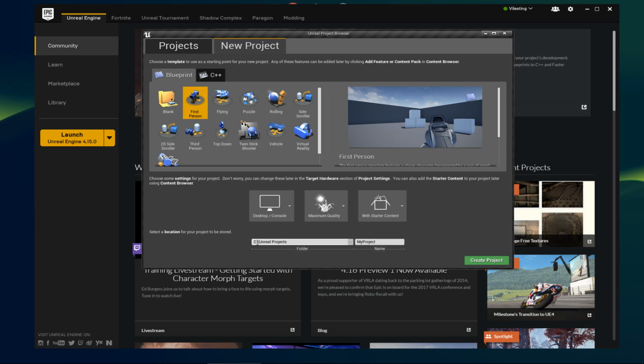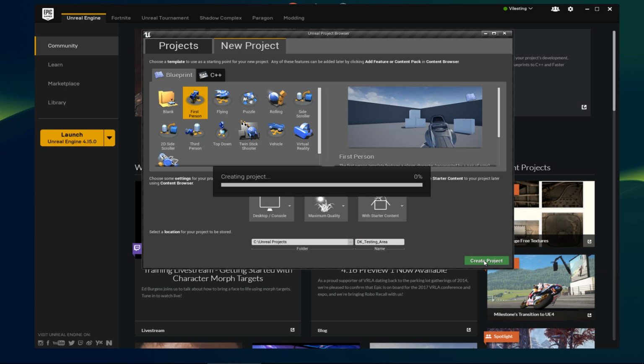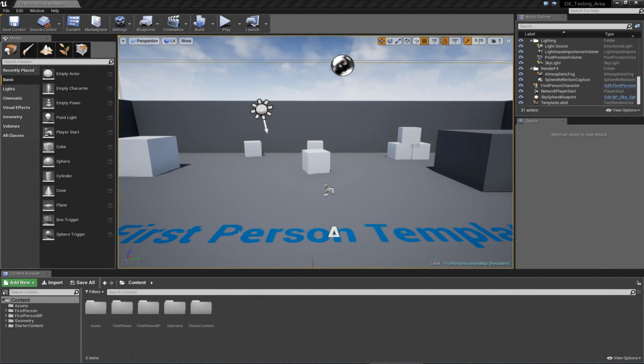Now I'm going to select where I want my project to be created, so let it be in Unreal Projects, and I'm going to name this DK testing area, like so, and I'm going to click create project. Alright, and here we are inside Unreal.